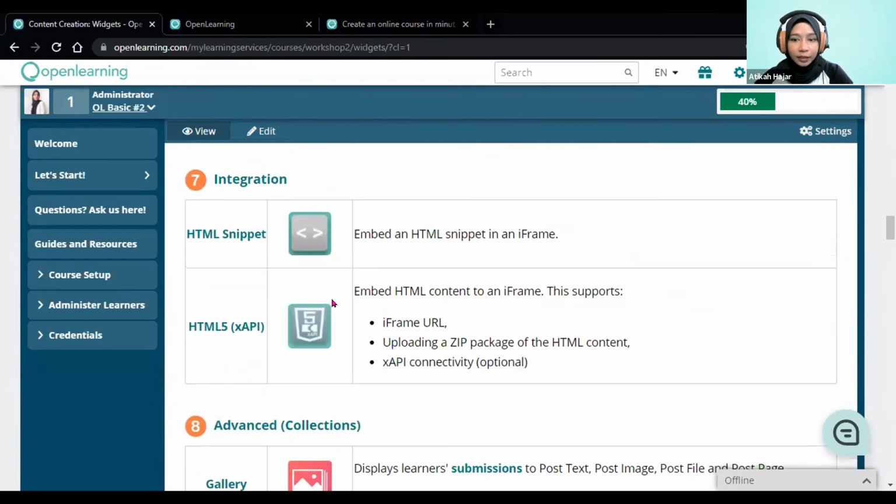All right, and you also have integrations, HTML snippets, HTML5. If you're good at coding, you can actually embed xAPI contents on the platform itself, so that your learners don't have to go into other pages.